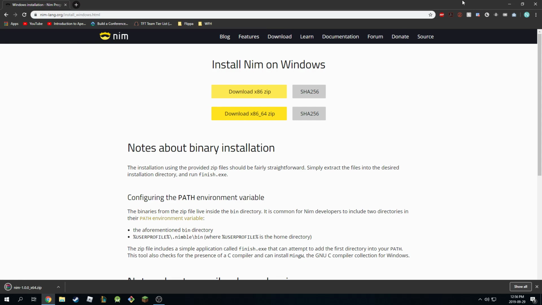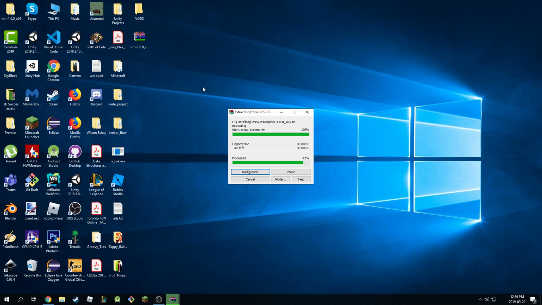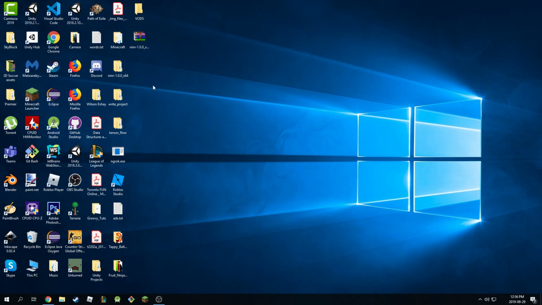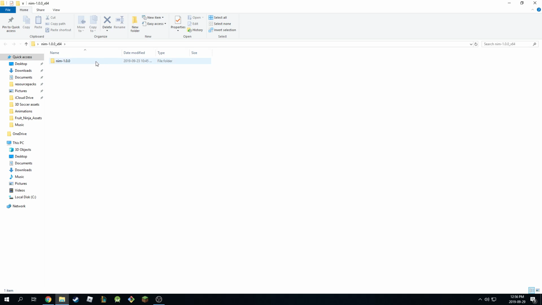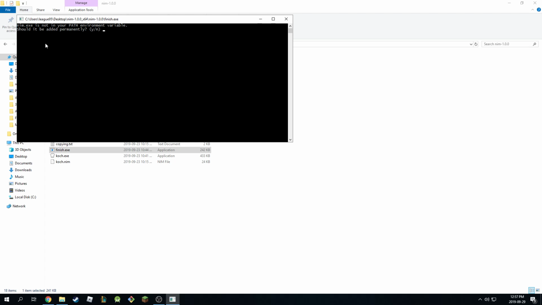Okay, so we've downloaded the zip folder, and now I'm going to go here and extract to Nim 1.0. And here's my extracted folder. I'm going to double click here again, and then now I'm gonna double click on finish.exe. So I'm gonna run this program, and it says nim.exe is on your path. Should it be added permanently? You're just gonna hit yes.